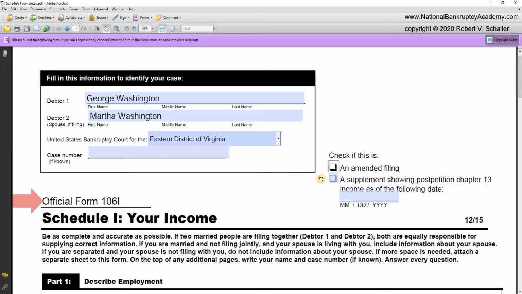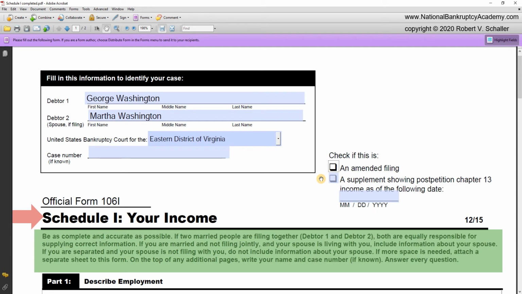Now let's go down and look at Official Form 106I, Schedule I, Your Income, and let's read the directions. The directions say, quote, be as complete and accurate as possible. If two married people are filing together, debtor 1 and debtor 2, both are equally responsible for supplying correct information. If you are married and not filing jointly, and your spouse is living with you, include information about your spouse. If you are separated and your spouse is not filing with you, do not include information about your spouse. If more space is needed, attach a separate sheet to this form.